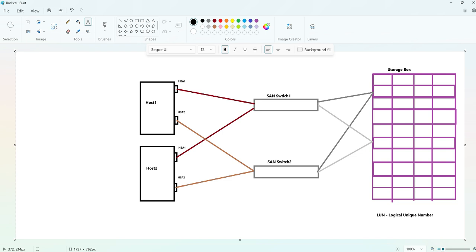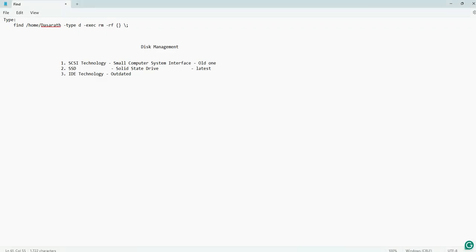I'll talk in more detail about the management of the disk in the Red Hat operating system. Here are the things that I'm going to talk about. We have discussed the disk, and how the storage connectivity happens from the ESXi server to the storage box.